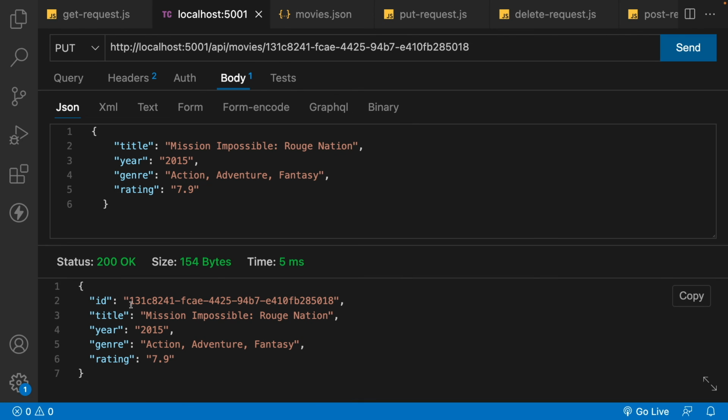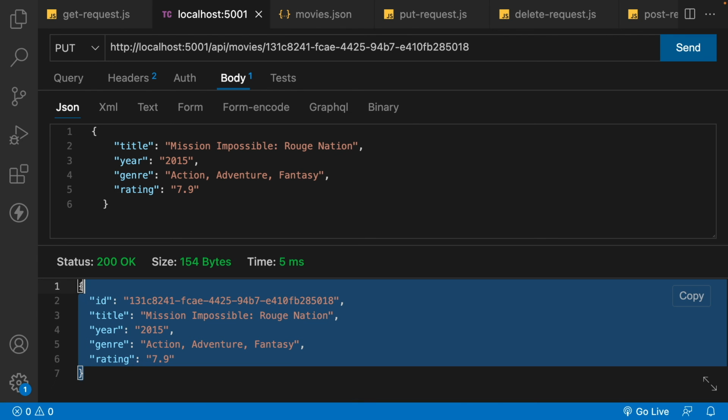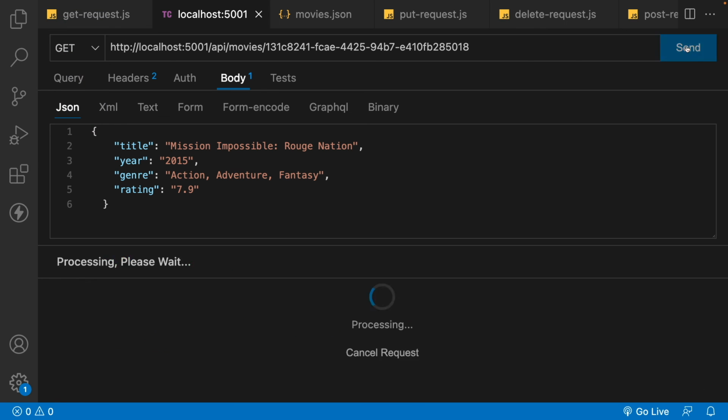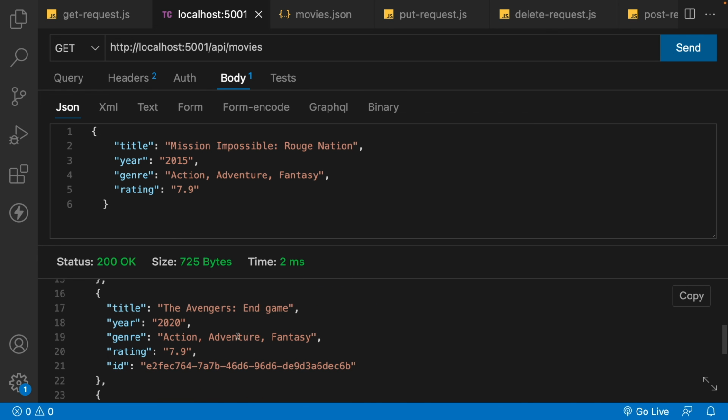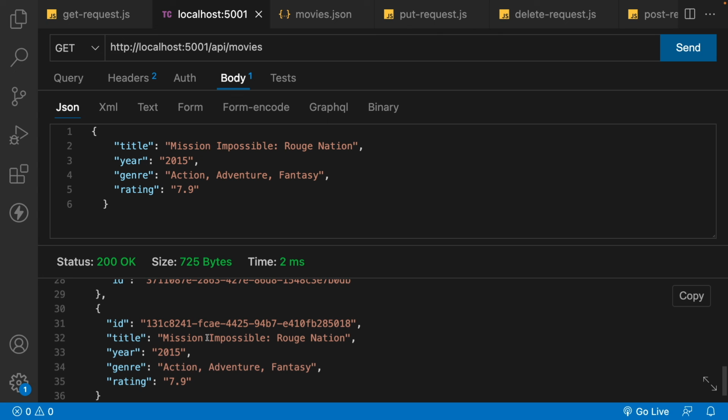I do a send, then you will see that this is the updated record which I have received back. And if I want to check that, I will just do a get request. I will send it, and I get the data back. So I can also do the get all movies, and we should be able to see the updated movie, which will be the Mission Impossible Rogue Nation.